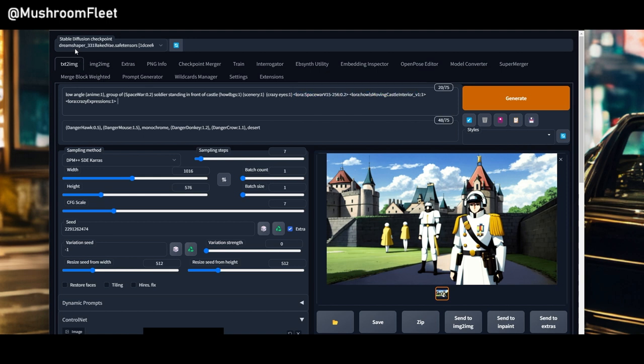I'm using Dream Shaper because that is a nice anime model that I use. It's a great, great anime model. We're using low angle at the beginning. We're forcing anime with a weight of one. We're saying group of Space War soldier, so we get multiple soldiers, but very, very low, like 0.2. The network strength is also 0.2 because they're quite sci-fi. And obviously you turn it down and they turn into the style. They've still got kind of crazy helmets on, but that's okay.